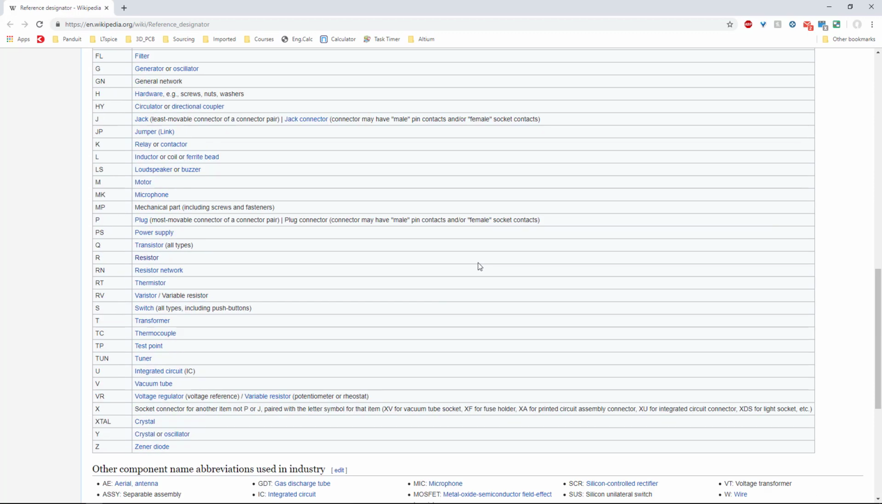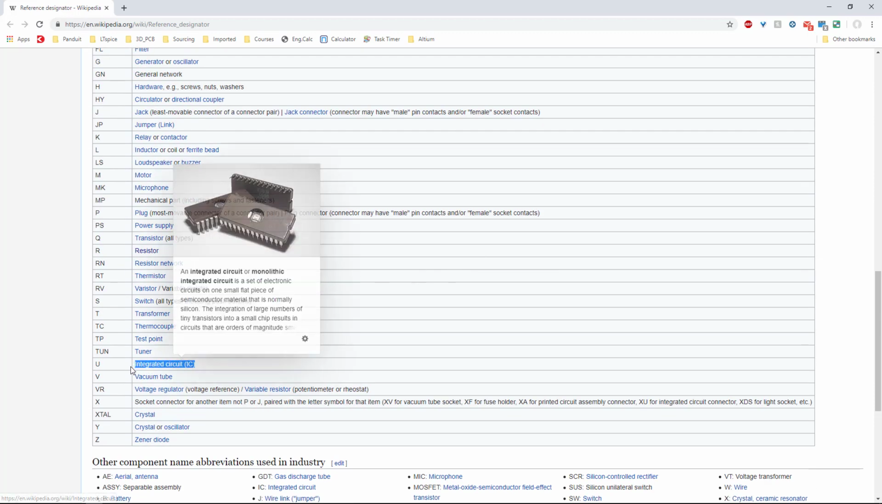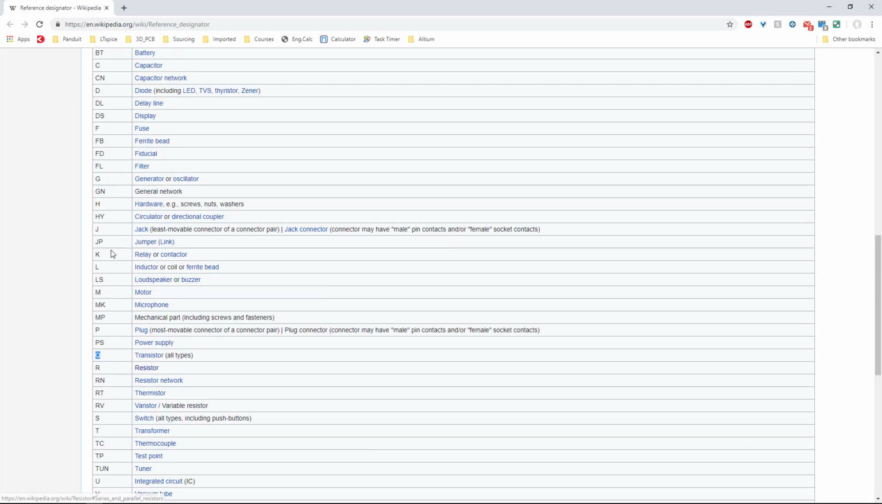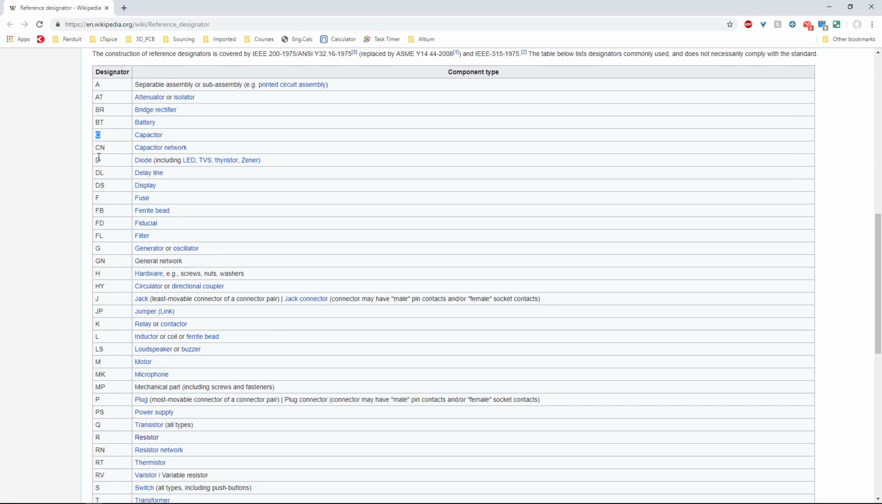For integrated circuits, ICs, you use the letter U. For a resistor, for instance, you use R. If you have a resistor network, which is multiple resistors inside the same package, you could use RN. If you have a thermistor, you use RT, and so on. For a transformer, you use T. For a transistor, you use Q. For a capacitor, you use C. For a diode, you use D. For a fuse, you use F. And for an inductor, you use L, and so on.